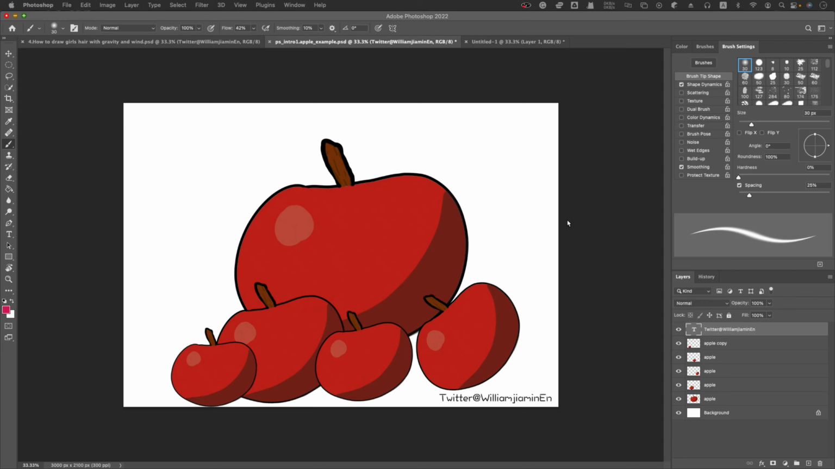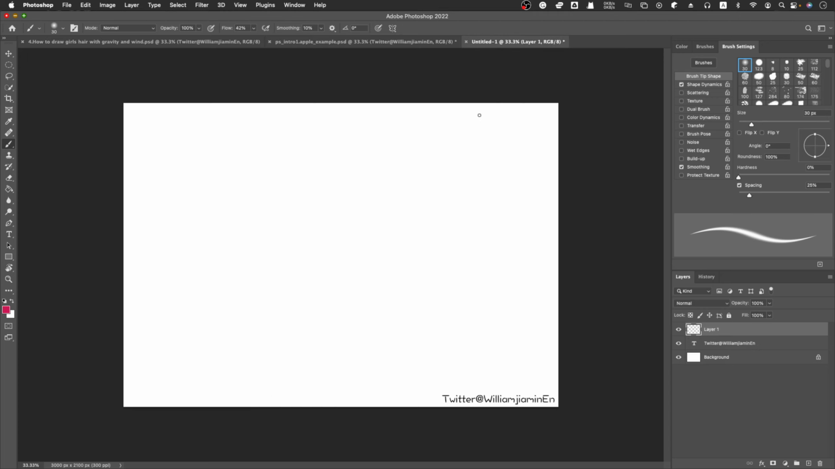Right, guys, so let's continue. Last time we talked about the maneuver of layers in creating digital art, and in today's video we're going to introduce you to what I think is one of the most important tools that we need to use, that is the brush.